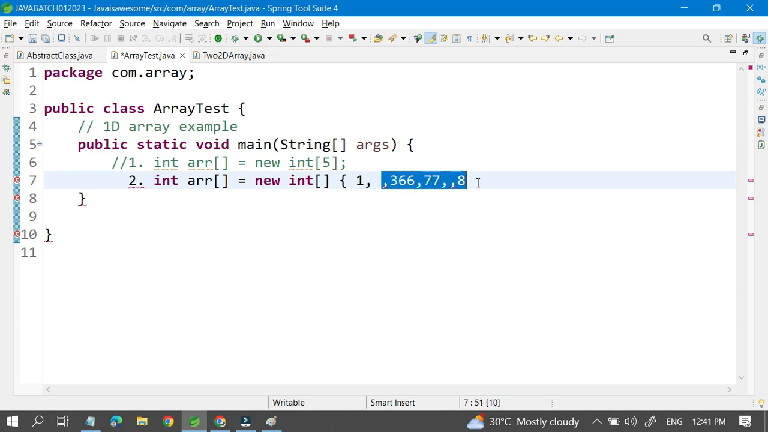Let me remove. So 1, 2, 3, 4, 5. So you can give the data also like that. So this is another way to create an array object.